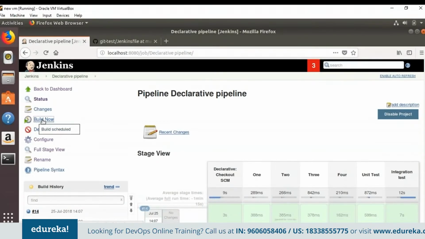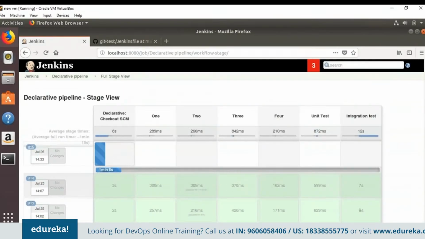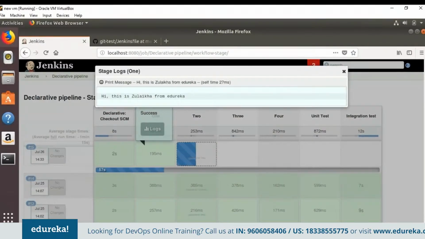Now click on build now and the execution is going to start. Now guys, the first block is a simple checkout from my source control management. Now stage 1 has completed execution. Let's look at the logs of stage number 1. Here it's printing a simple message which says, hi, this is Edureka from Edureka.